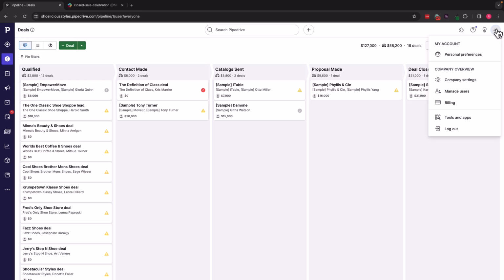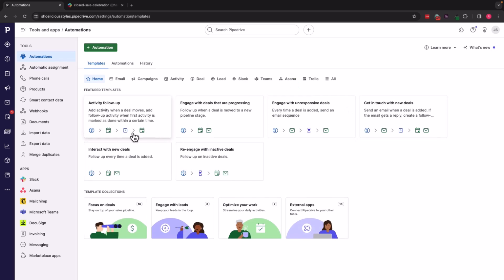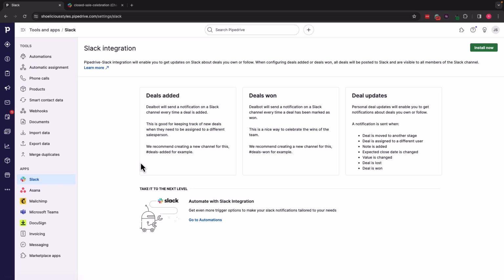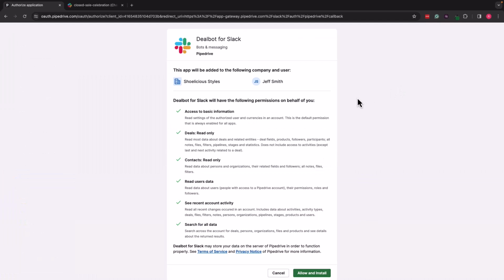I click on this My Account button on the right-hand side. Then I click on the Tools and Apps button. Then I go over on the left-hand side and click the Slack button. The integration has so many great different features that I'm about to show you. But the first thing that you want to do is click Install Now in the upper right-hand corner.